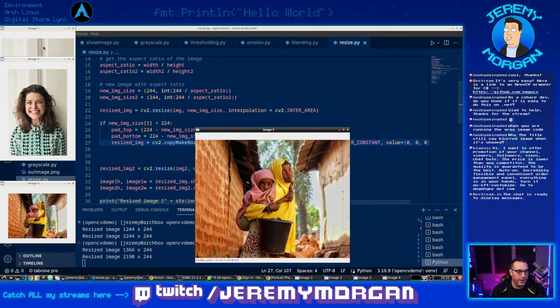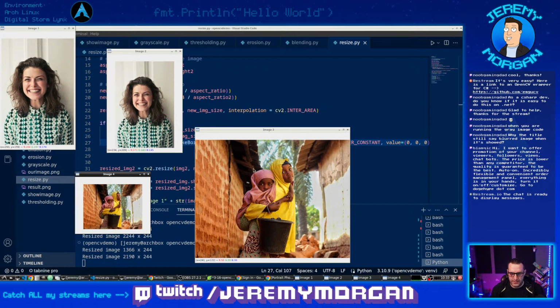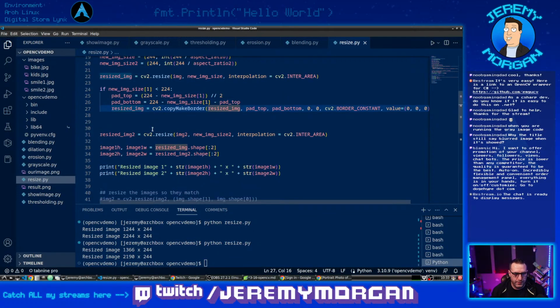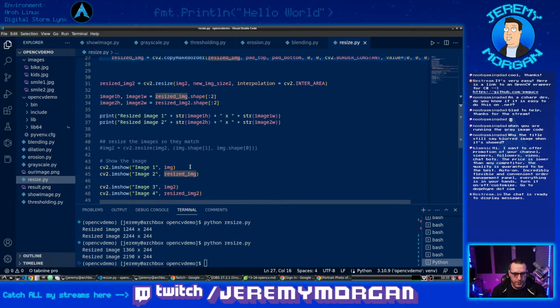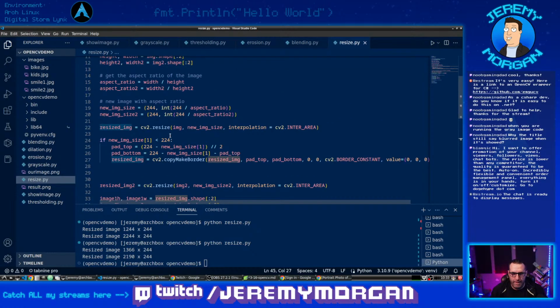Let's look and see what our 224 looks like. And it looks exactly the same. So let me make sure I am doing this right. CV2, resized image. Yeah, image 2, resized image. It should be able to pass pad top, pad bottom. Let me see if I'm doing this right. New image size divided by 2. So we're trying to make this 224.